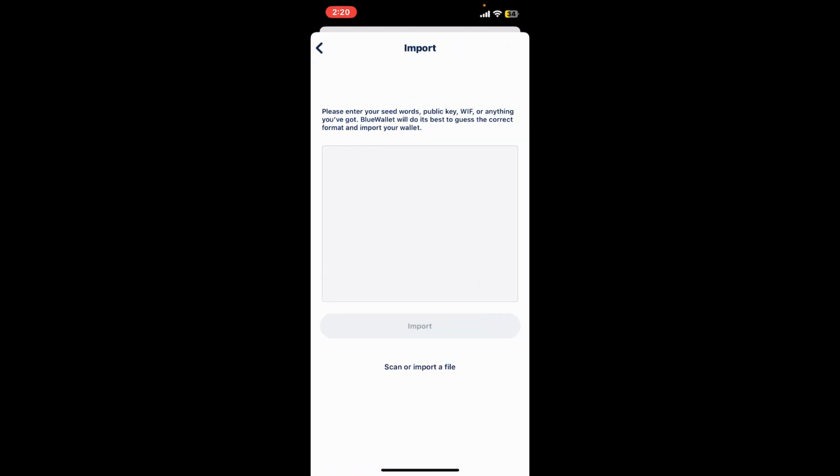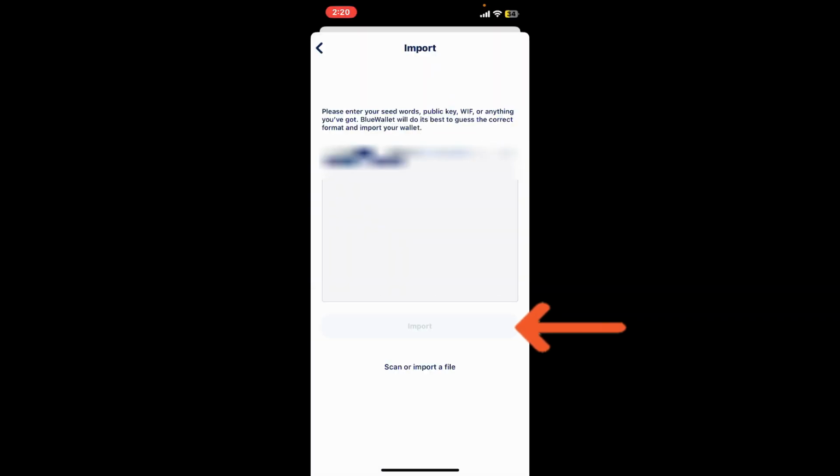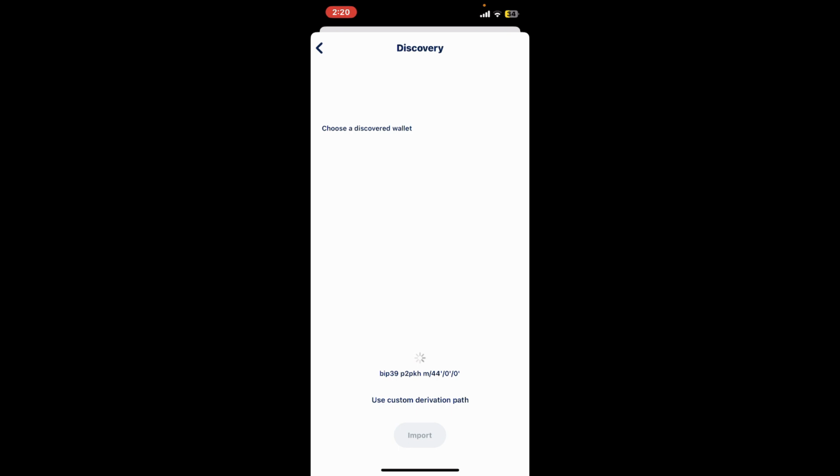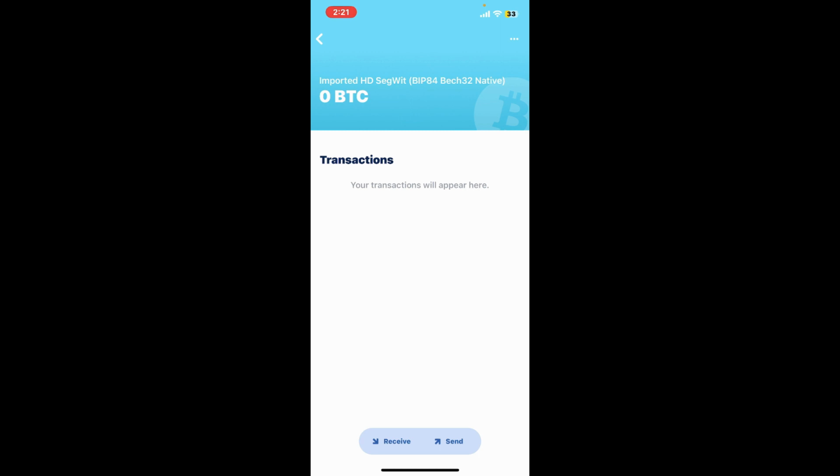Enter your seed words, your public key, your WIF or anything you've got. In my case, I'm gonna enter the secret words that I've previously backed up. Enter the phrases in the correct order and then tap on import. Soon after you do that, you will be able to import your BlueWallet back again. So that is how you can easily log into BlueWallet using secret recovery phrases. That is how it's easily done.